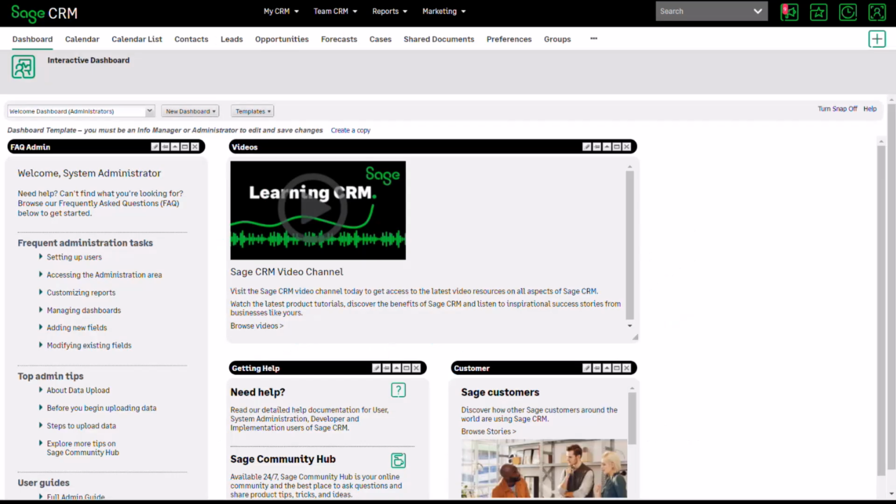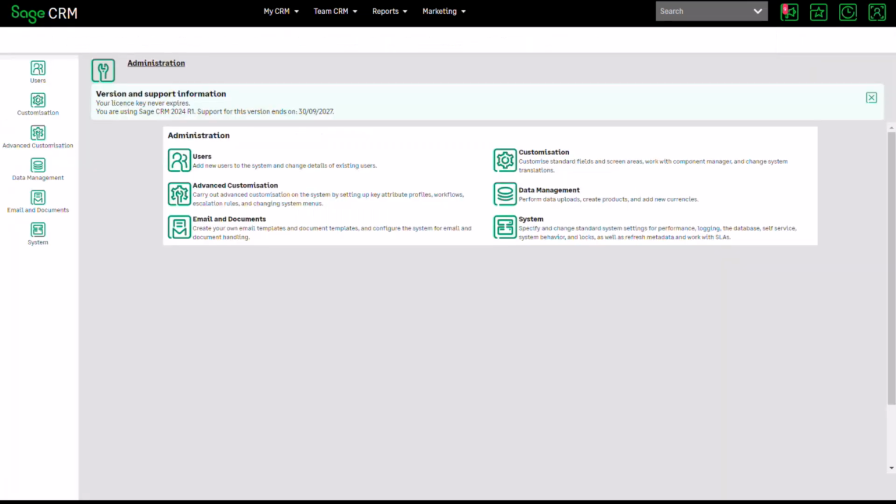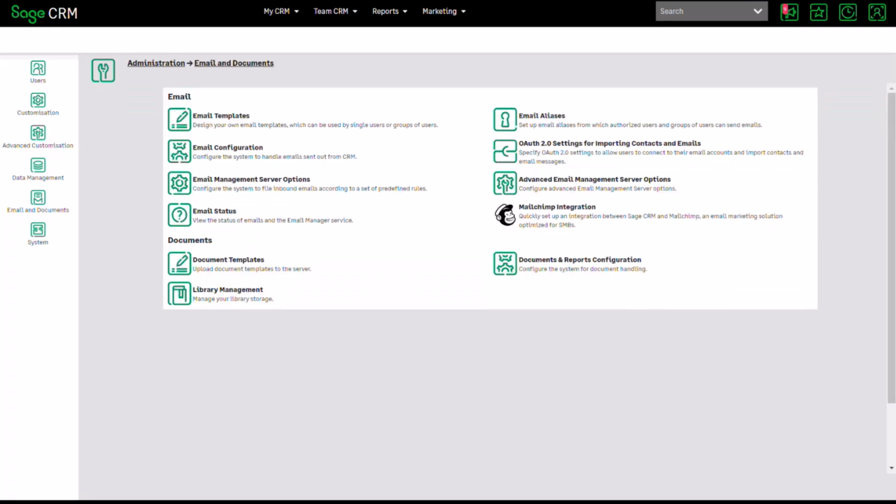So let's start to look at how we can take an existing template, download it, edit it, and then re-upload it for general use. I've logged on as a system administrator. I'm navigating to the administration screens, and you can see that I've come into the email and documents area and then into the document templates.